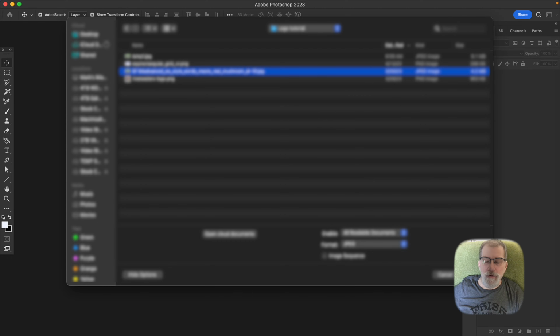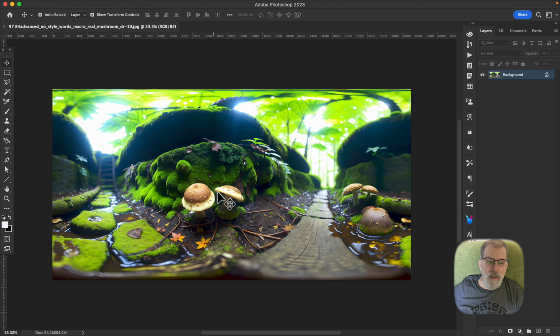So I'm going to just open up my image that I have saved here, and we're going to use this little mushroom macro that I did. This is one of my favorite images that I've made so far. And what I'd like to do is put the logo in down at the bottom.